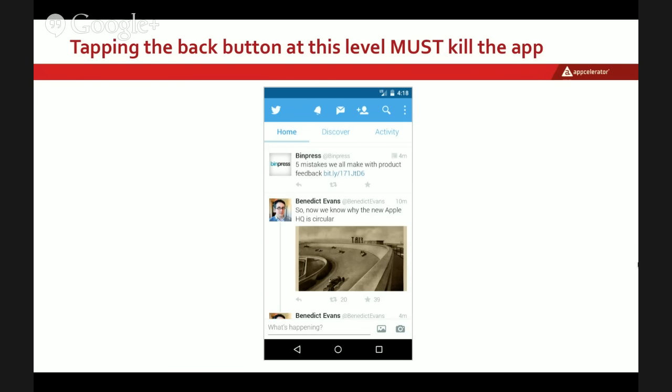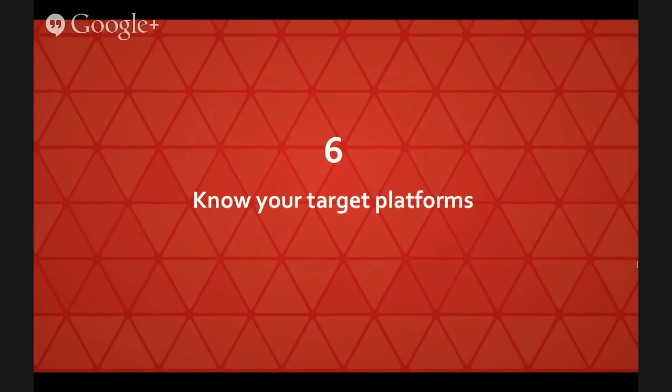Now, there are many other platform differences that go beyond the tabs and beyond the back button, and there are many other things that relate to other operating systems. And I guess the main question that may come to mind is, how do I know about these things? So that is tip number 6. You must know your target platforms, and there are 2 ways of knowing them.